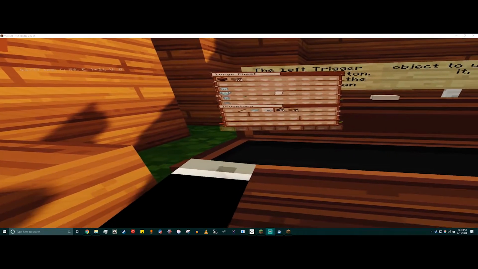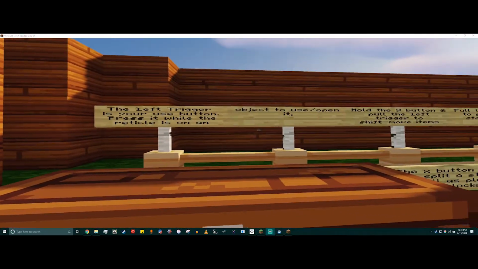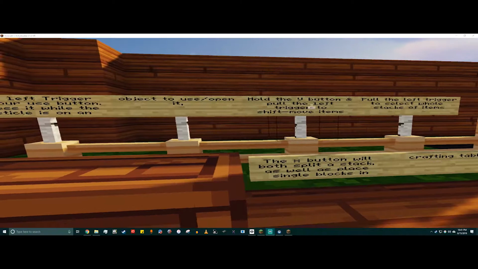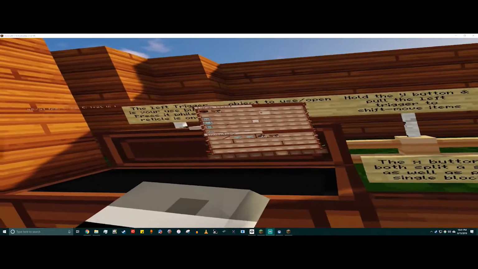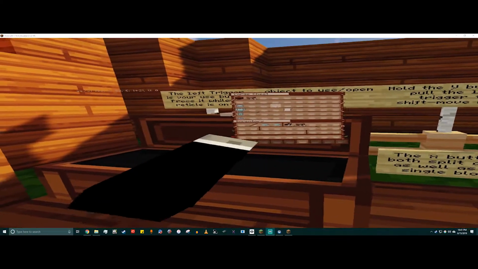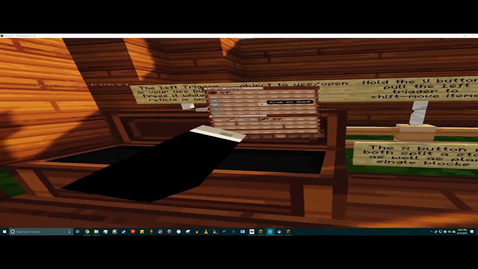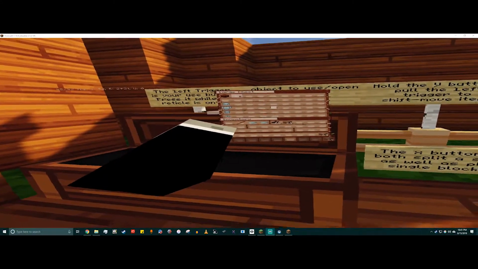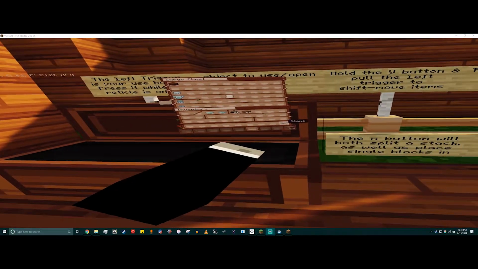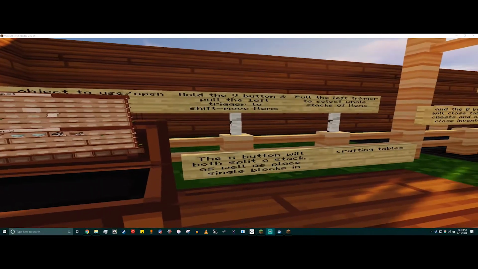sword with. And then, let's see, hold the Y button and pull the left trigger to shift move items. So if I press the Y button, but I don't do it while I'm grabbing an object, because that doesn't do anything, and then I pull the trigger, boom, see, it's going to move it into my hotbar down there. So that's how you shift move items.